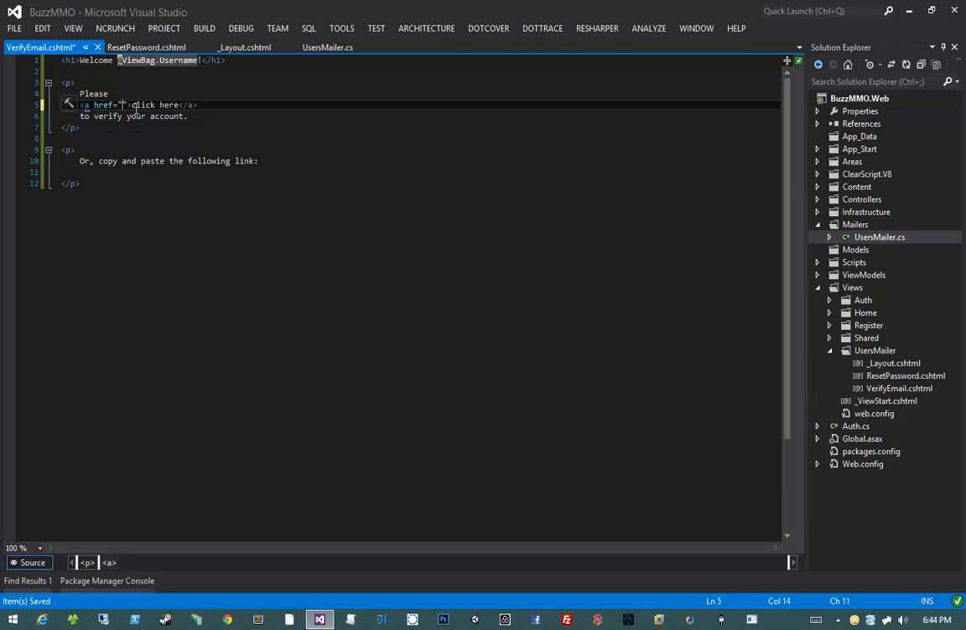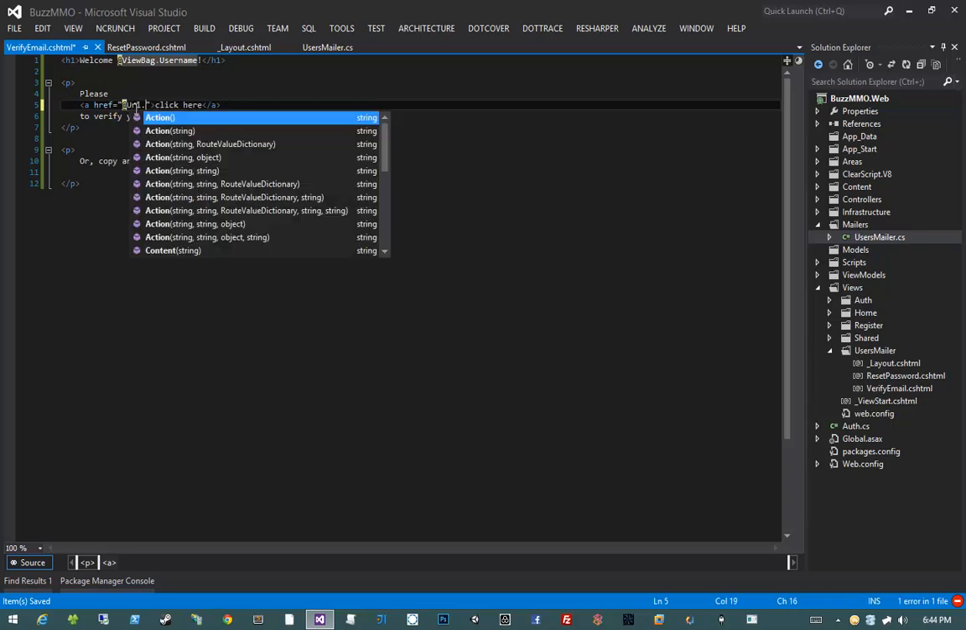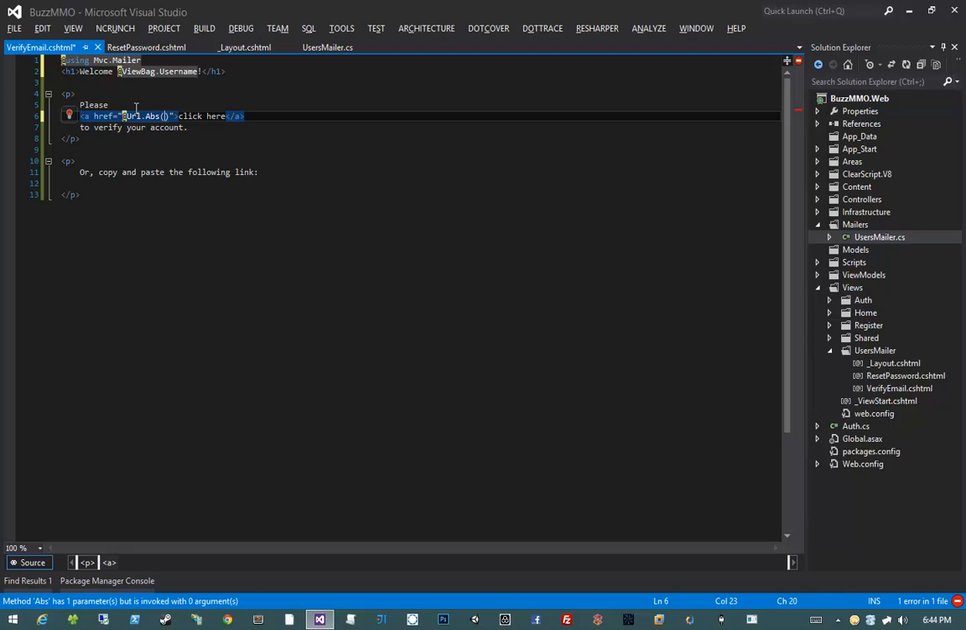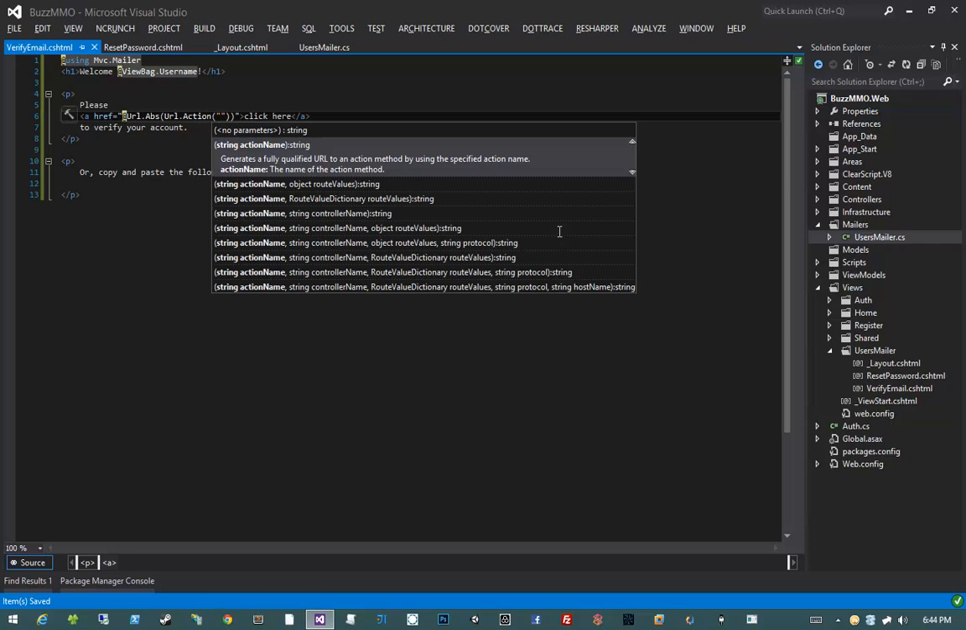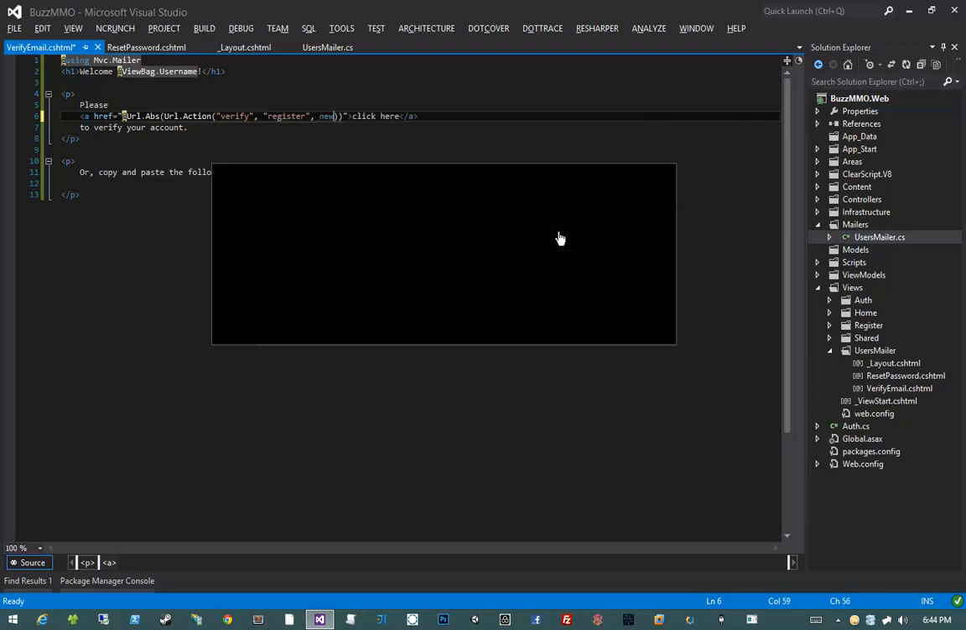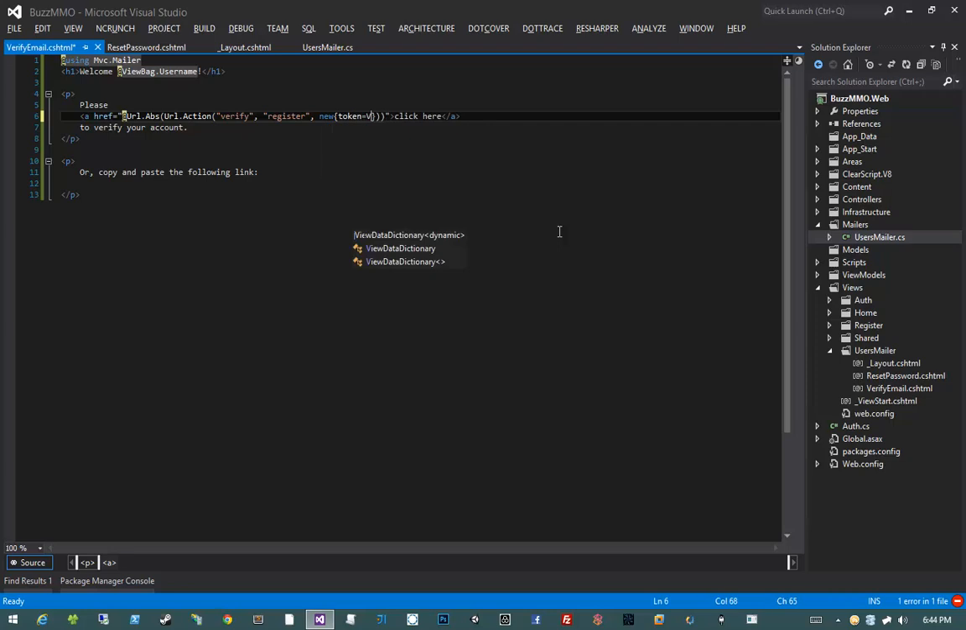So I'm going to say a href Url.Abs, which is going to require that we add a using MvcMailer at the top. And then I'm going to pass in a URL. The URL is going to be Url.Action. The action is going to be Verify. The controller is going to be Register. And for the route values, we want token equals ViewBag.Token.